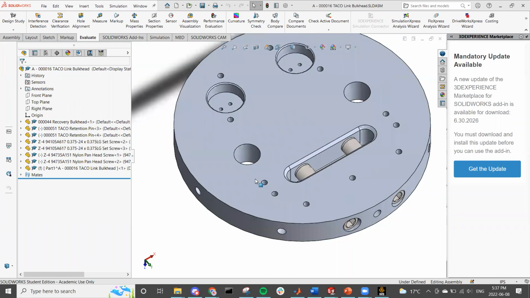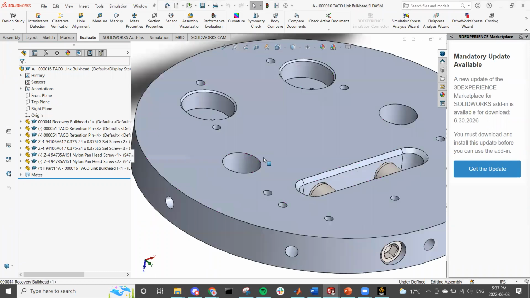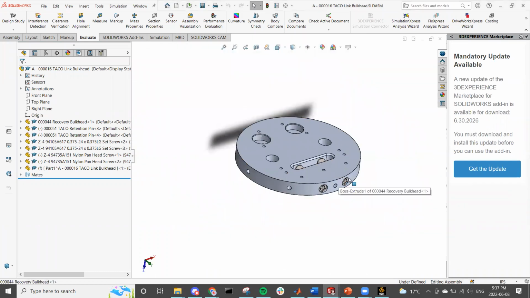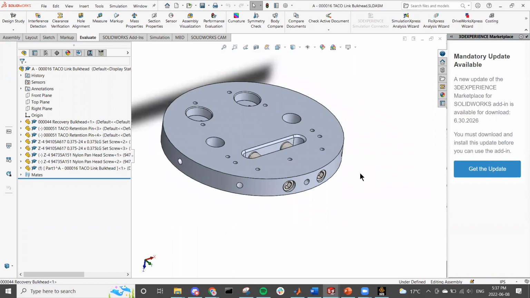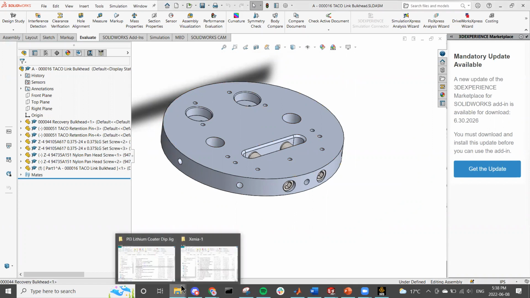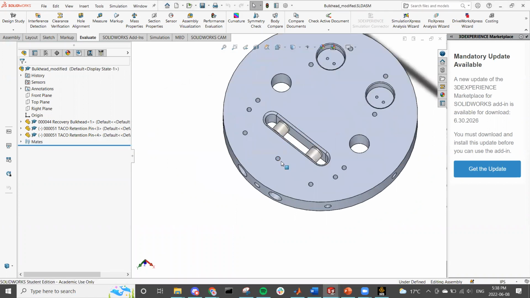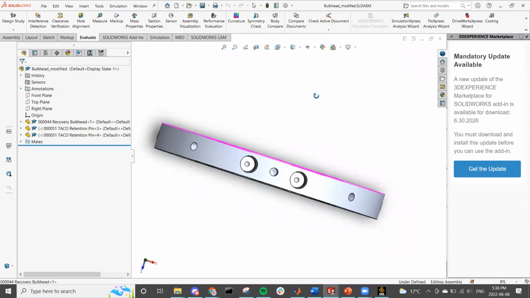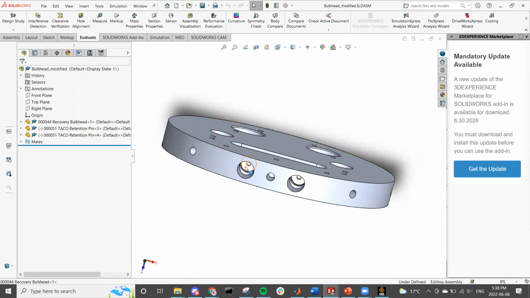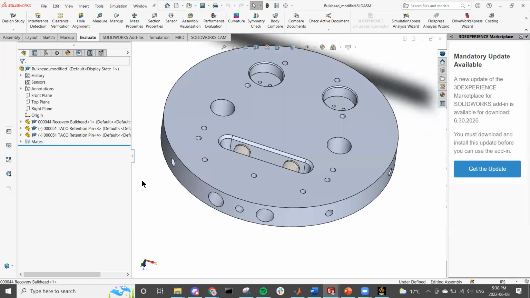So this is the assembly we want to analyze. You can analyze assemblies or parts. And the first step is basically creating your geometry. Let me show you the finished product, which is this modified bulkhead. It is pretty much exactly the same, but I took out these screws that are here, and I think I took out some set screws. So basically all that's in this model is the bulkhead and the two retention pins.